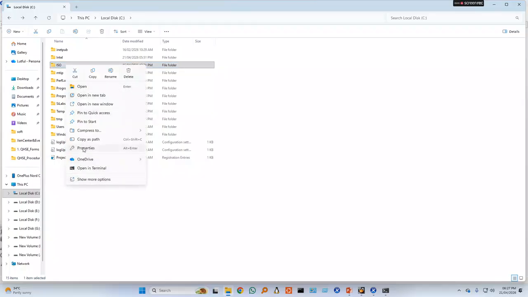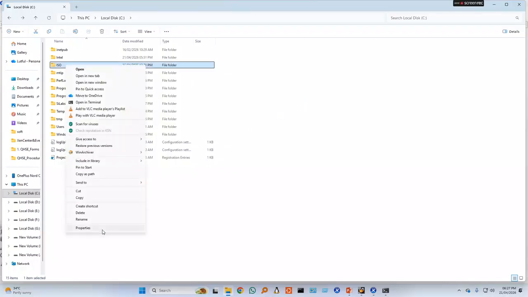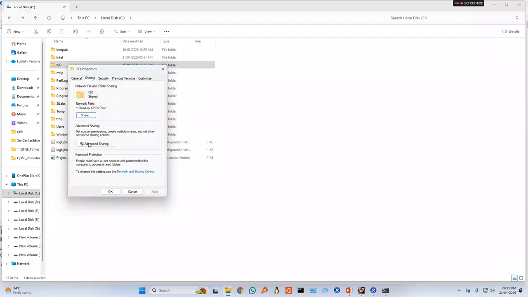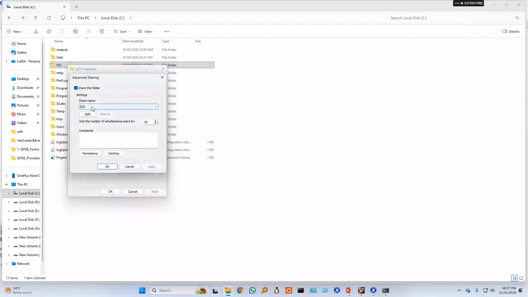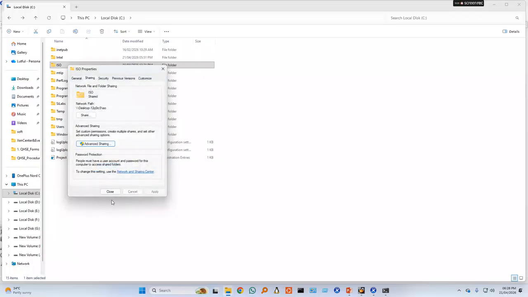So how can you share this folder to the network? Right click your folder and go to properties. Go to advanced sharing, which you can find from the sharing tab. Select your folder name from the drop down menu and give your permission. For your lab, you allow everyone, and you select full control for everything. Okay, I already shared it on my network.